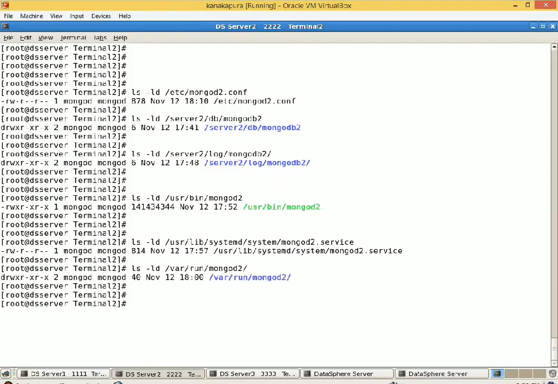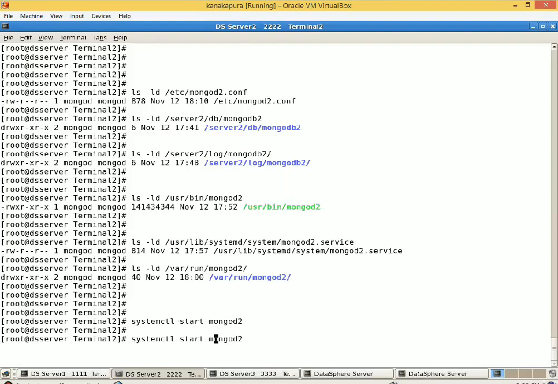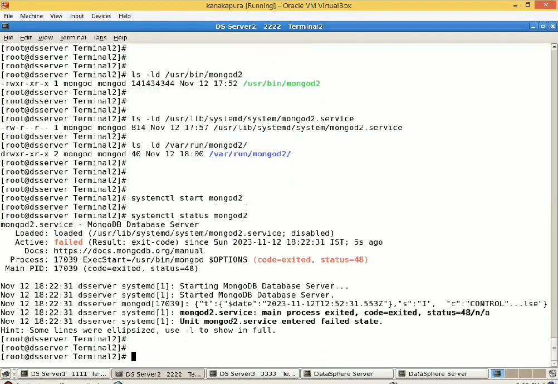Now let us start our service. systemctl start mongod2. Let us check the status. Okay, it has failed. There may be a reason. Let us check that.